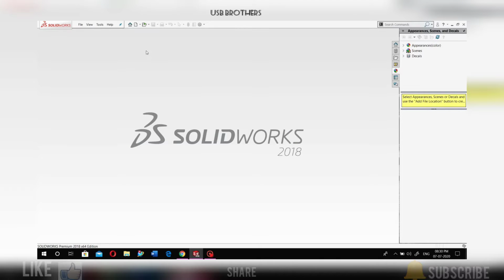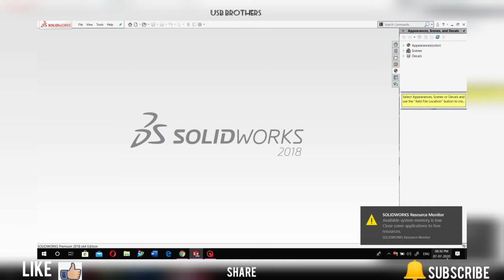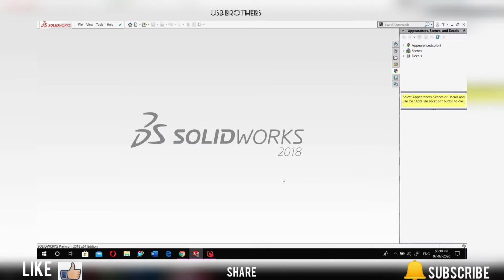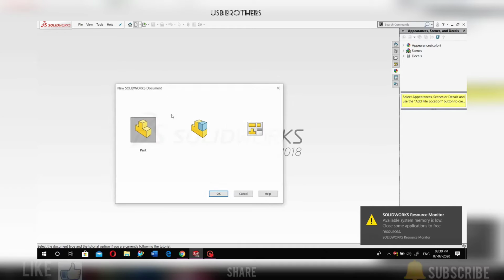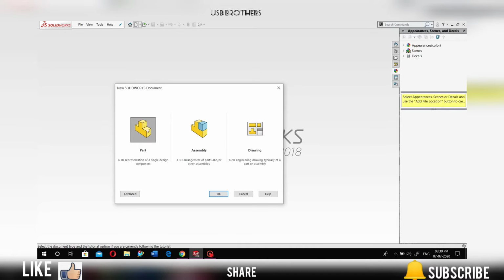Today we are going to learn the first tutorial of SolidWorks. In this tutorial, we will start with the very basics of SolidWorks. So for that, first of all, you have to open SolidWorks on your laptop or PC. After that, you will get this window. Just click on New Part here and select OK.